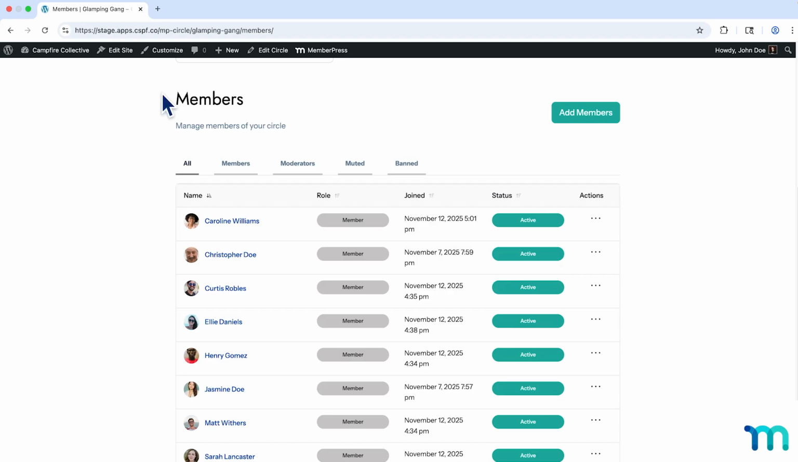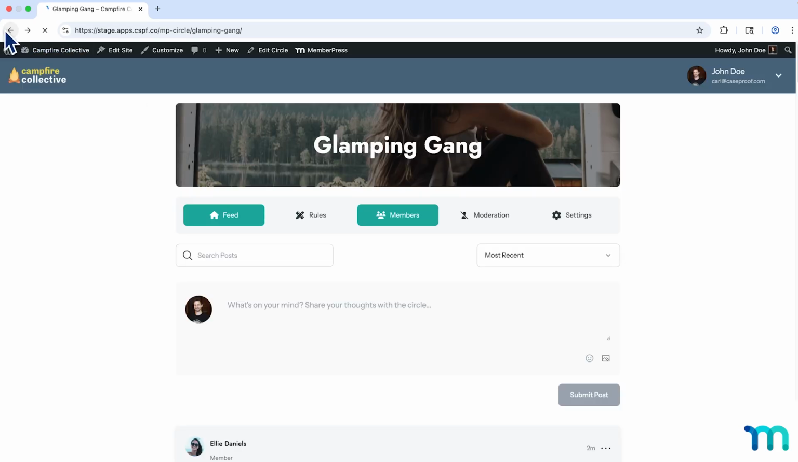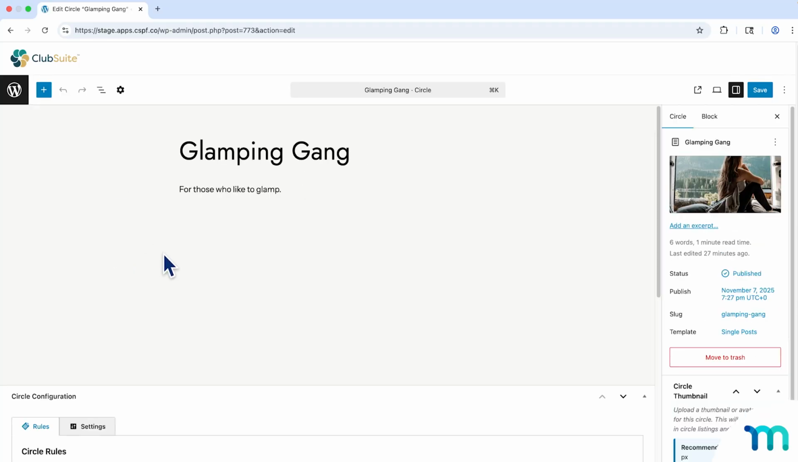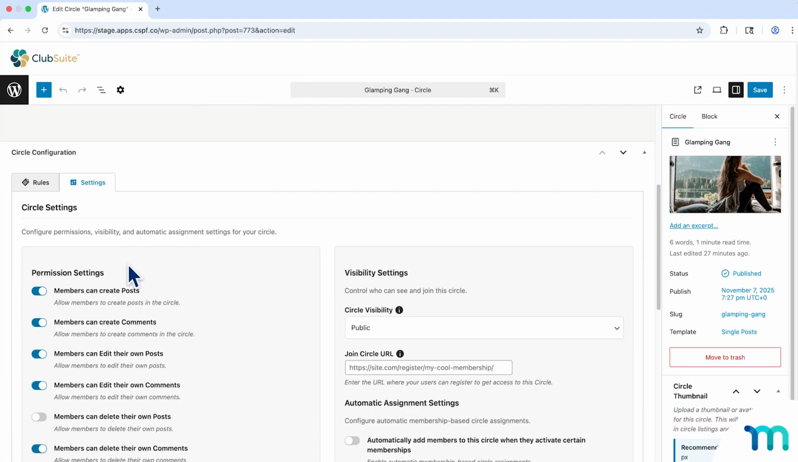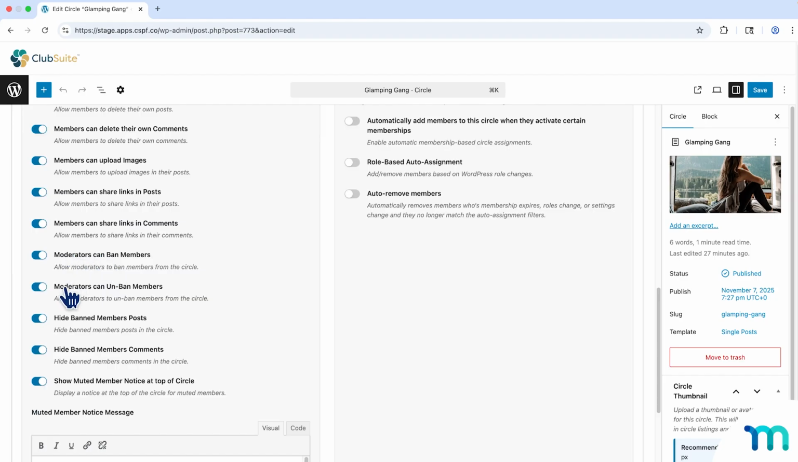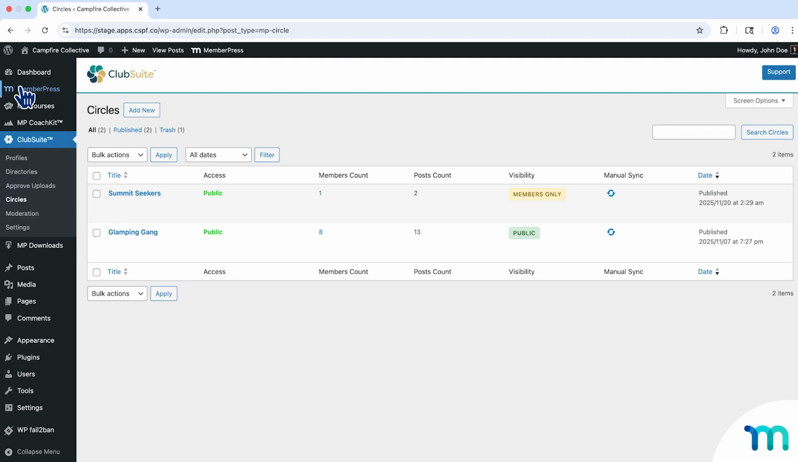So actually, I'll go back and click to edit this circle real quick. And Settings, just to show you a few of them here that pertain to moderators. So here under Permission Settings, you can choose whether or not your moderators have the ability to ban or unban members. So turn this on if you want to give them that ability. So maybe you only want moderators to be able to remove posts and comments, but you don't want them to actually be able to ban anyone, so you can just turn those toggles off. But I'll leave mine set to on so they can ban members.